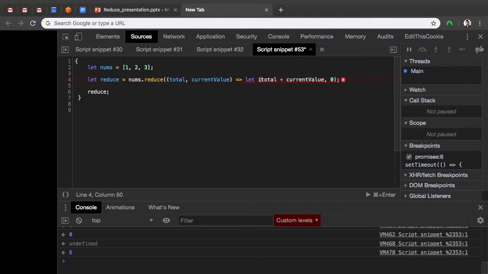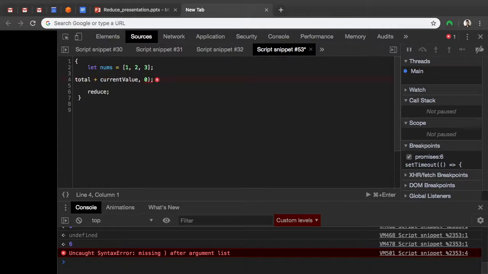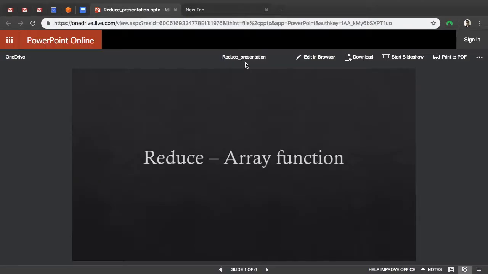It's trying to show that it won't let you put 2 blocks of code without having curly braces. Okay. So, any questions before I move on? No questions, I guess.